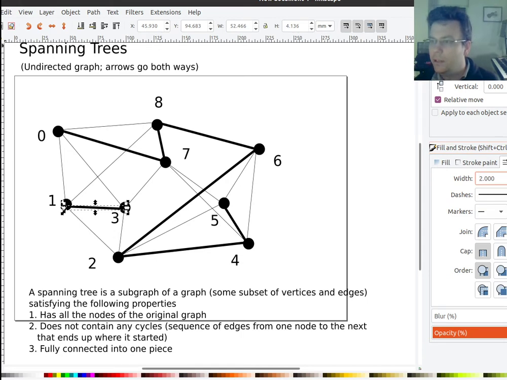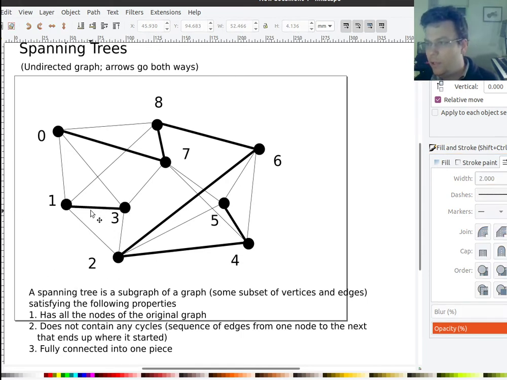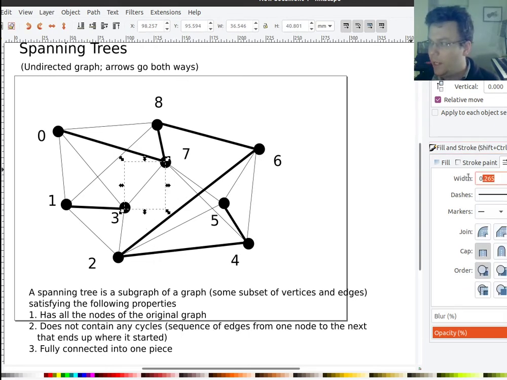Am I done? Well, not quite, because look, I have this one piece here and then I have this other piece here. So I really need to add a bridge between them. So let me add this edge here. Okay, now I've got a spanning tree.